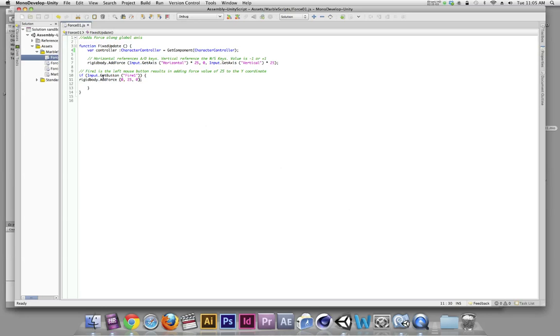Now, all this script is doing, if we ignore the top half of the script, all this if input get button fire 1 script is doing is that every time we press the button, we're applying a force value, in this case of 25. We're applying 0 to the x, 25 to the y, and 0 to the z, which translates to when I push the mouse 1 button, we're adding a force of 25 to the y value of whatever object this script is attached to.